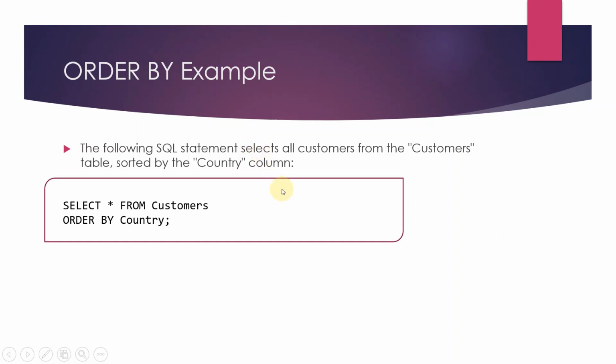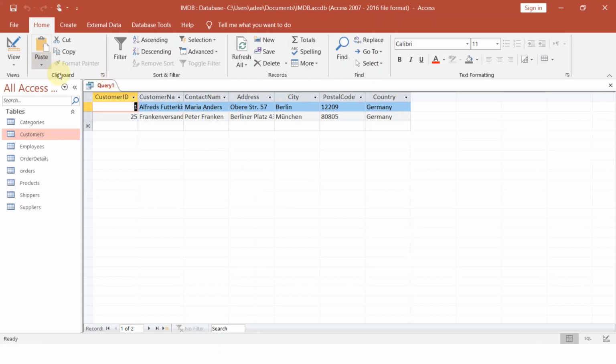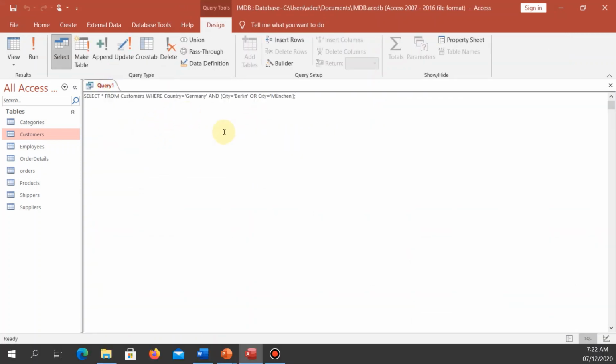So let's have an example. The following SQL statement selects all customers from the customers table sorted by the country column. All right, let's do it. SQL view. So the command is select asterisk from customers, order by country. So it should be in alphabetical order. All right, so let's run it.